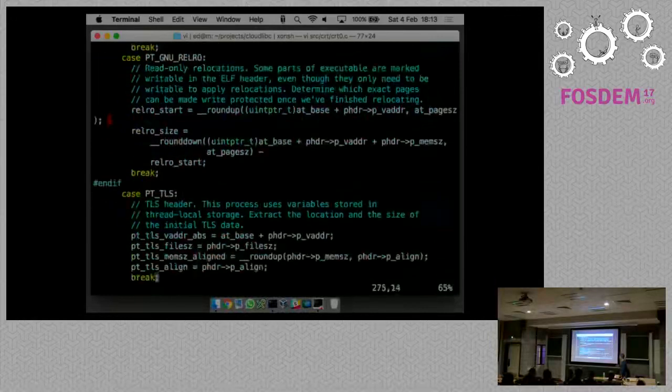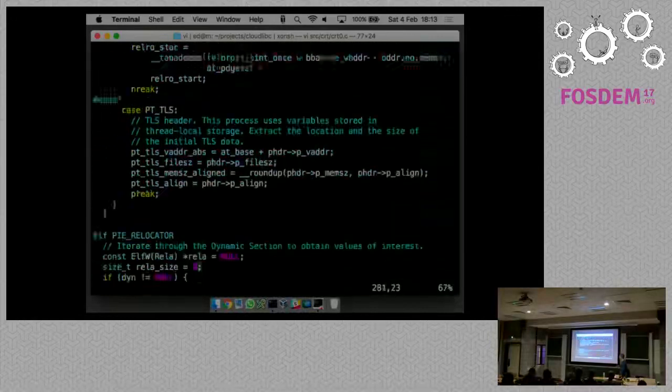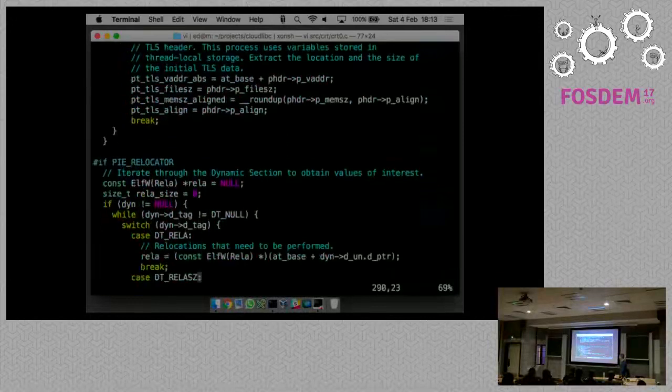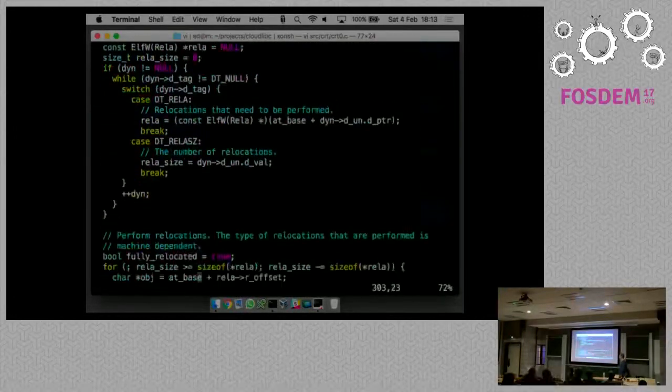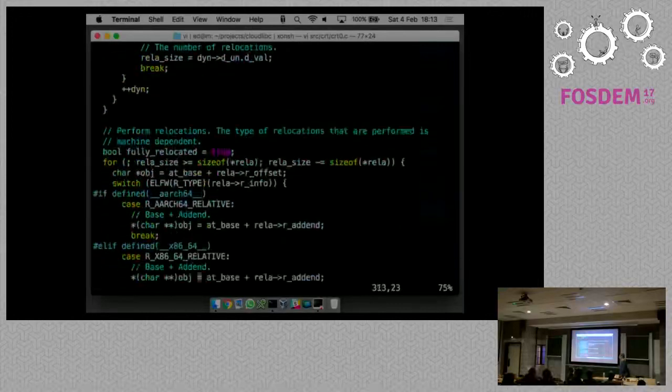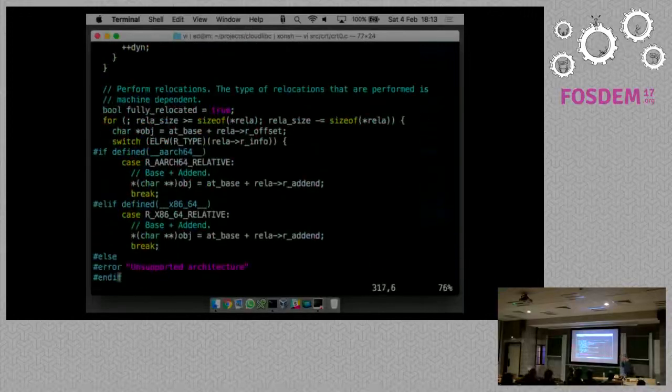Also thread local storage, I won't explain too much about that right now. Now we're going a bit further, we're going to extract the list of relocations. And then over here is this loop where we're applying them. Only on x86-64 and ARM64 we have support for position-independent executables.